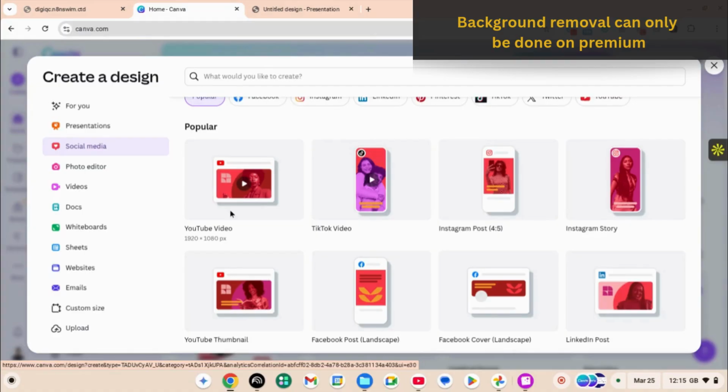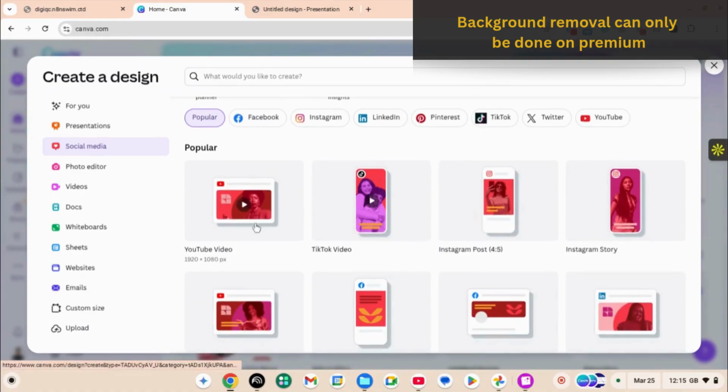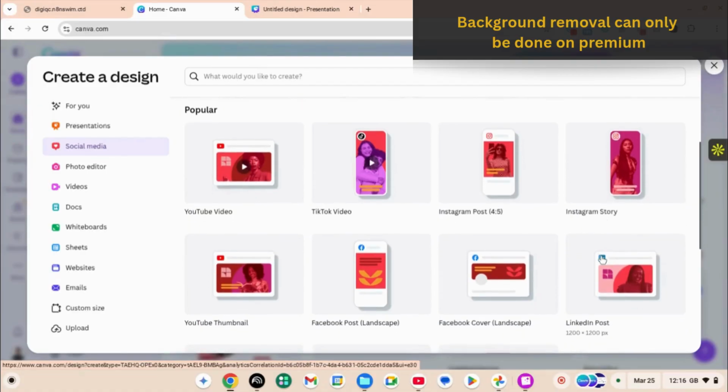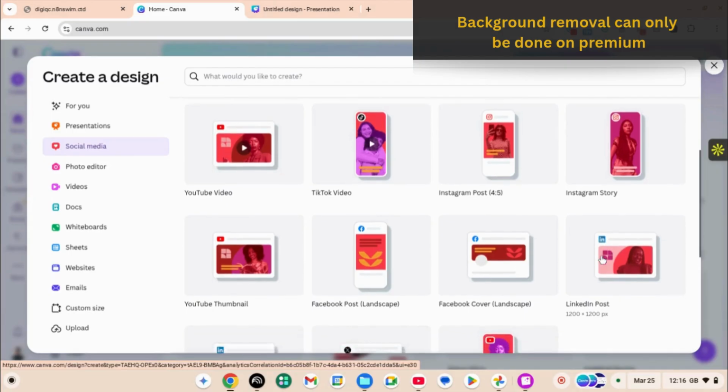You have your social media. That's your social media comprises of your Facebook, your Instagram, your LinkedIn, your Pinterest, your TikTok. So you have your videos on a landscape format. You also have it in a portrait format, depending on the one you want to post. As you can see, we have the YouTube video, we have the TikTok video, we have Instagram, we have the Instagram story. There's one between the Instagram post and the Instagram story.